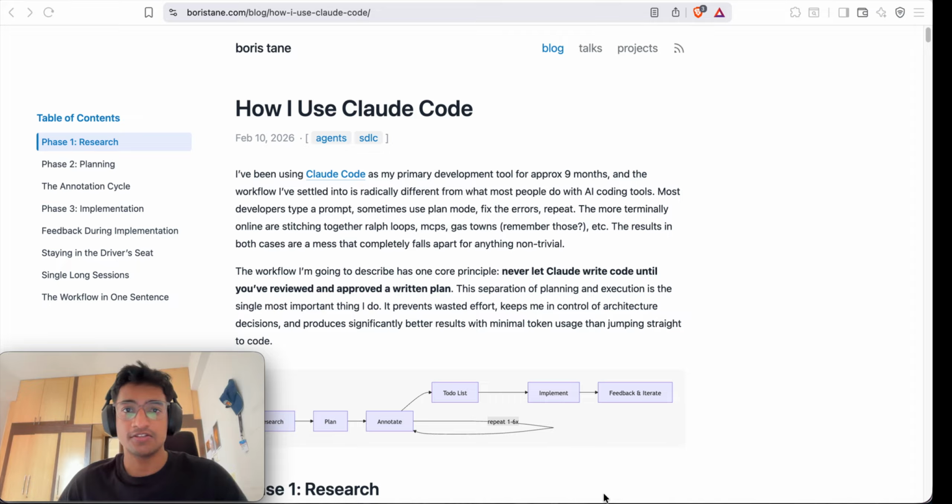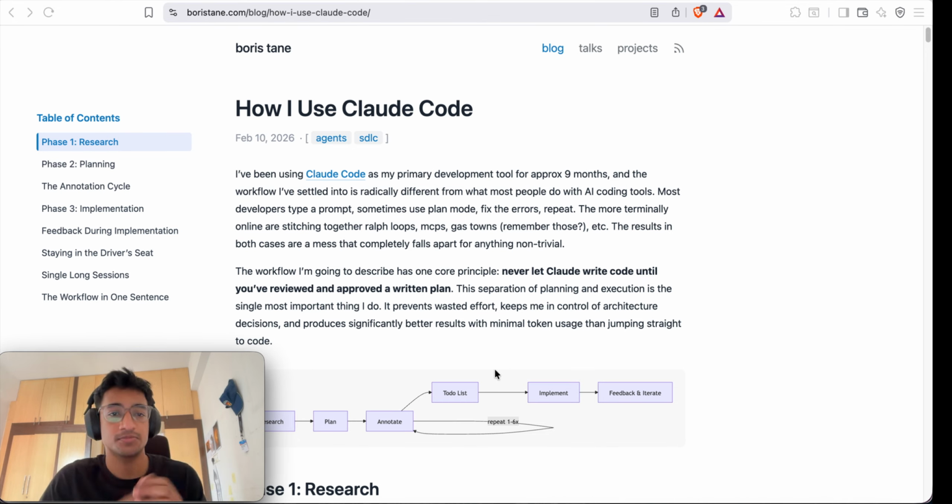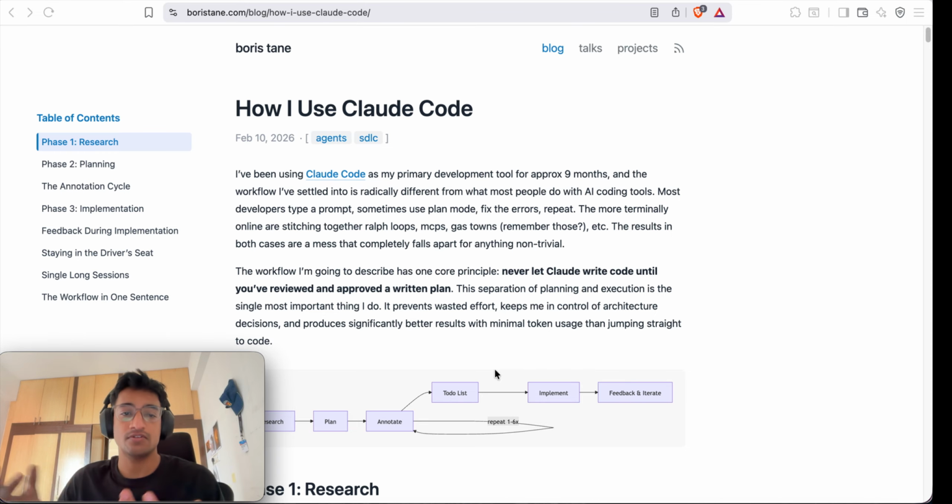Hi guys, recently I came across one blog on HackerRank and I found it very interesting. I thought I'll share with you guys. This blog was related to the personal workflow one person developed through his experience, and he wanted to share with all of us. So he wrote one blog, and I read this blog and I found it interesting.